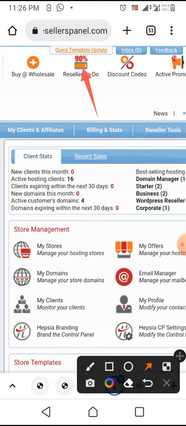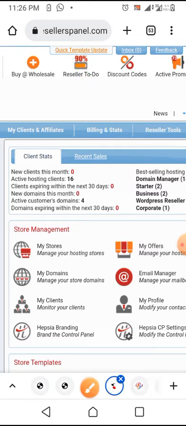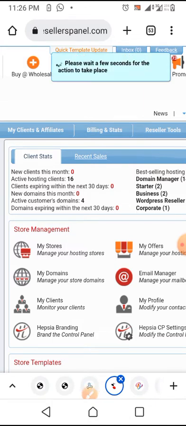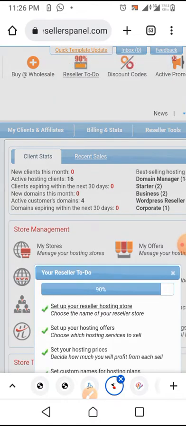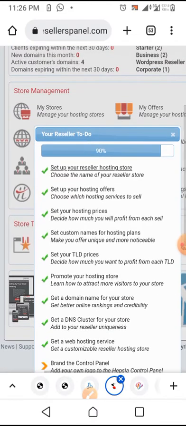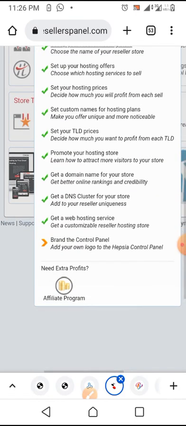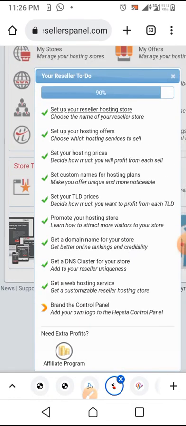So this is what you have to do. You have to make sure that you have answered the questions here, and once you answer the questions, you are done. This is because it's a way of setting up your account, that is your store, to resell their product.